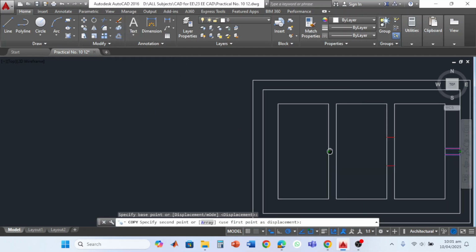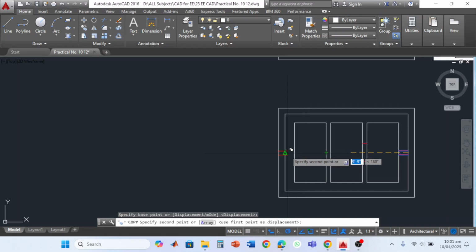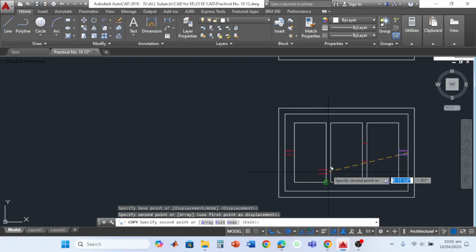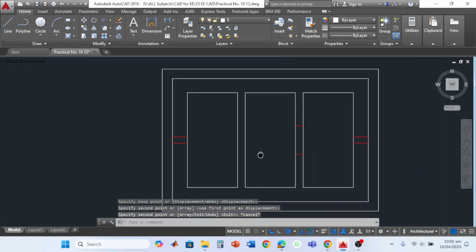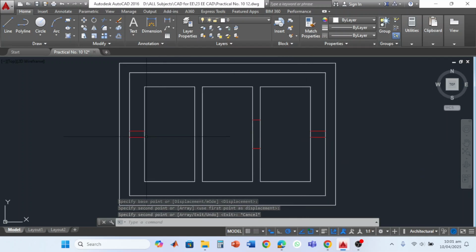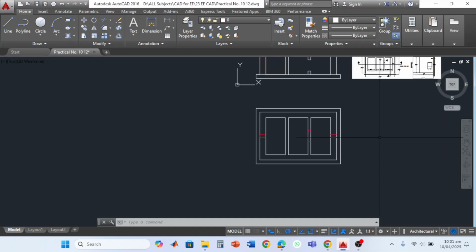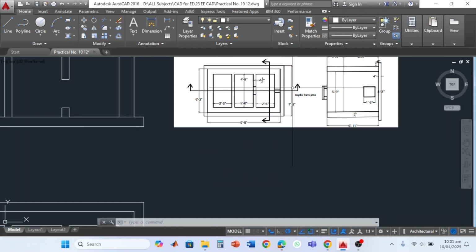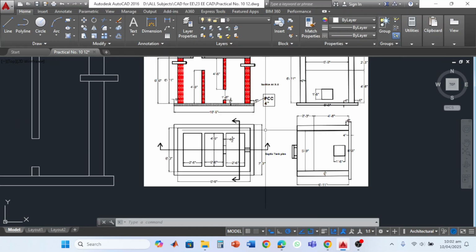From the top, both are visible as same. So now we have three hidden lines over here. These two represent the hidden line for the inlet pipe. These two represent the exit pipe, and these two represent the opening of the window for the cross section. So the top view is completed.